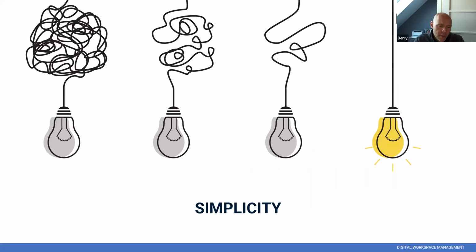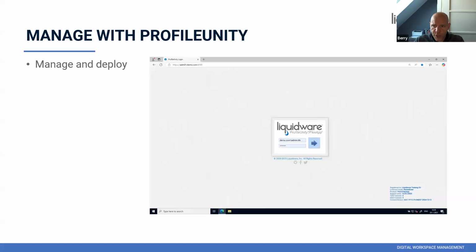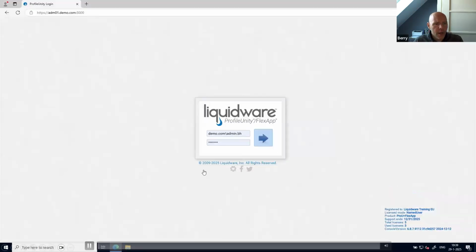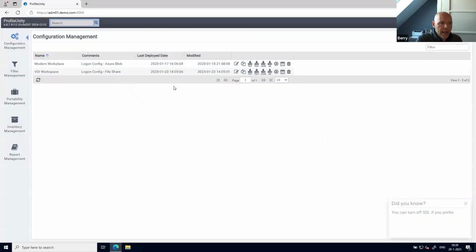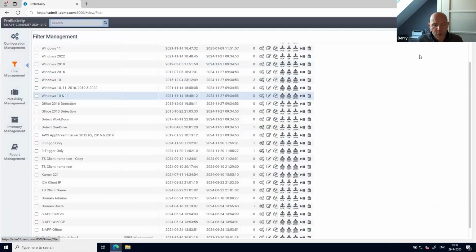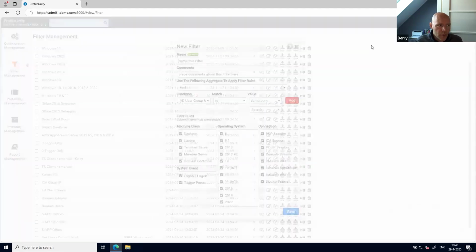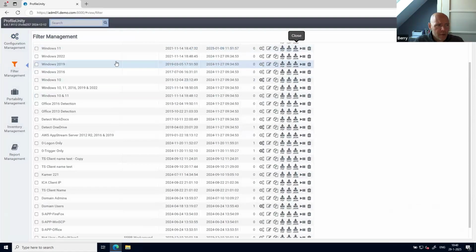But also simplicity from a management perspective, right? If we look at how our management console works, we like you to be able to quickly make changes, adapt to application updates, adapt to security updates you need to force on your machine. So we were able to do that with a web console. And the web console you can access from anywhere as long as you're entitled to the web console and able to access the server, but you do not need to be on the server itself.